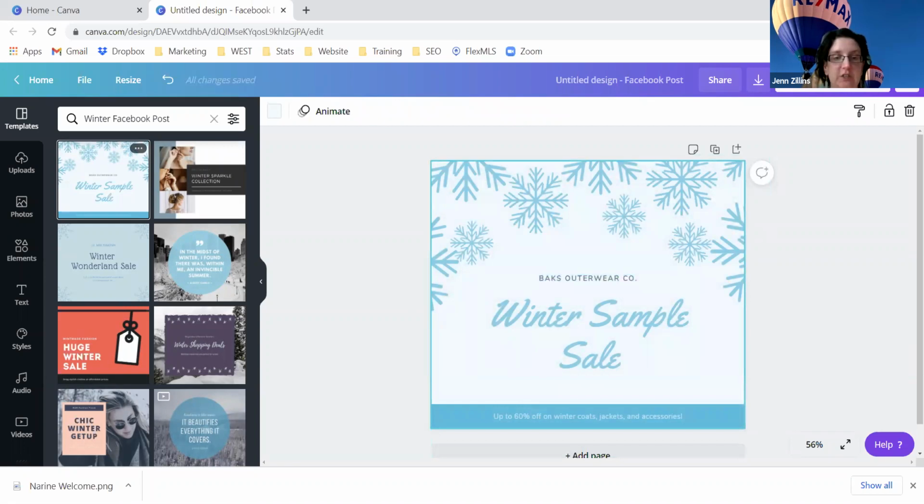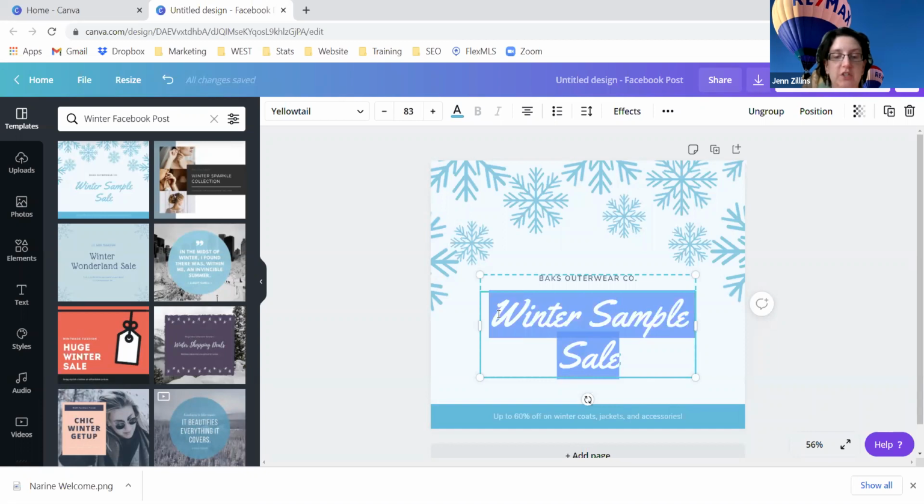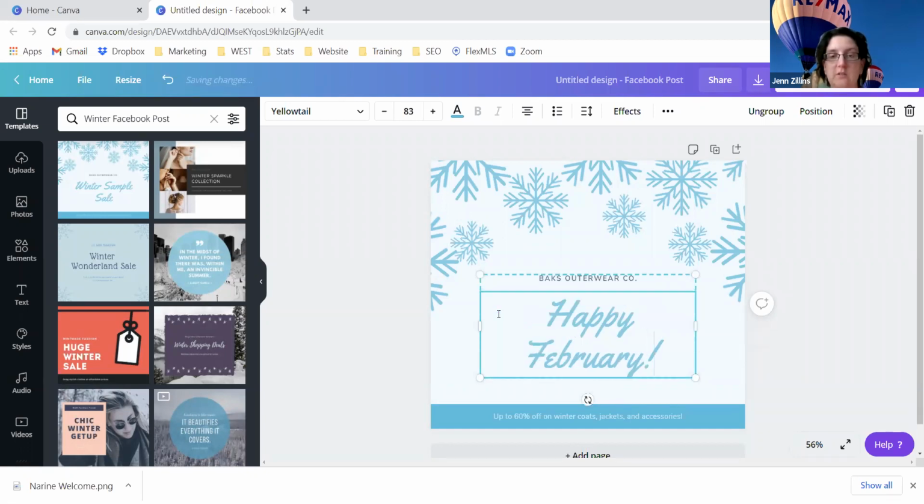Now, the first thing I do want to show you is that you have text here that you can resize. You can change the font and the color. So if you double click on it, or you can just highlight it, we can change it and we can say, Happy February. We'll change this text, then we'll just put in real estate.